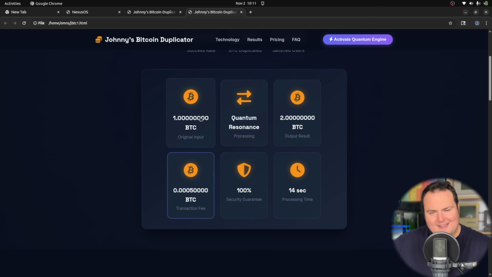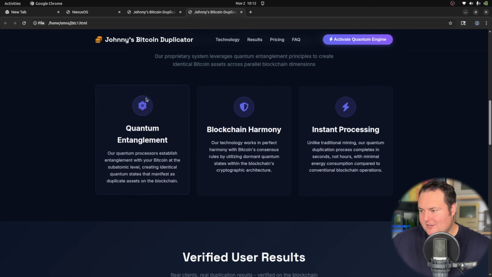That looks nice. Ooh, watch this. So when you click on this, the logo's like, hey, I like this. Quantum resonance. We get an output result of around 2 Bitcoin. Not bad. Here's how it works.